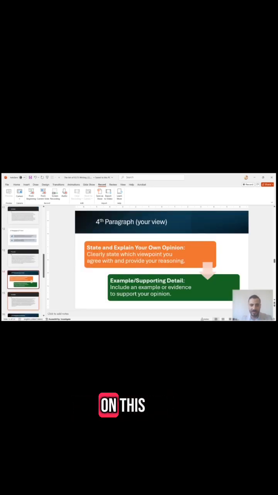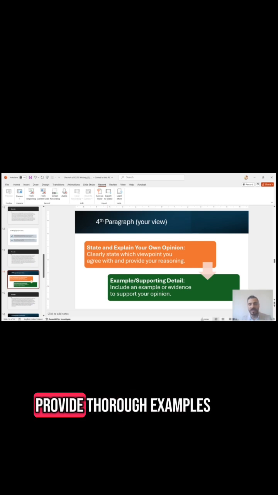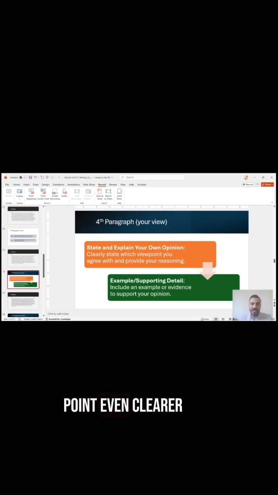economic stability. Just like what we did with the first view and we provided examples to support it, here we go to the other view and we support it with examples and details. Now, once I'm done with these two views, it's now my turn to provide my own take on this. So I need to state and explain my opinion clearly and show whether I can provide thorough examples to make the point even clearer for anybody who is reading my sample.